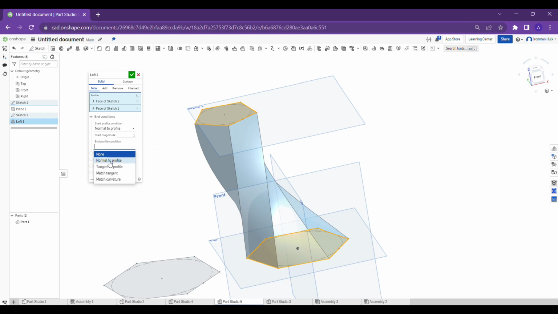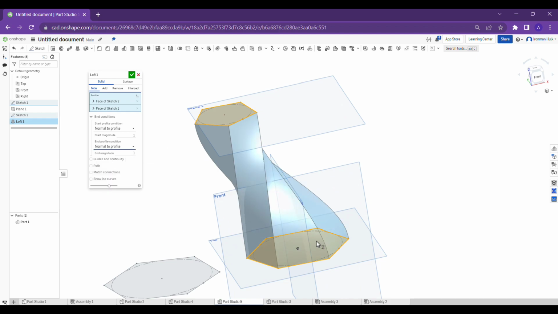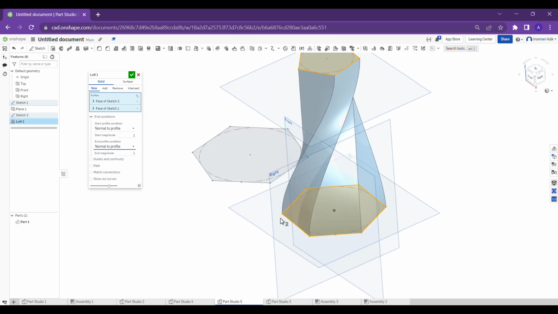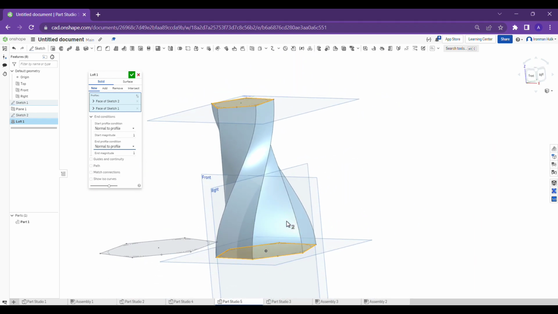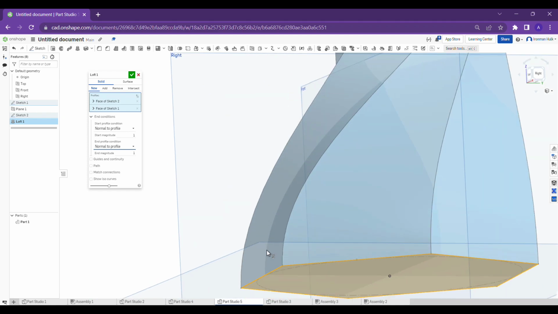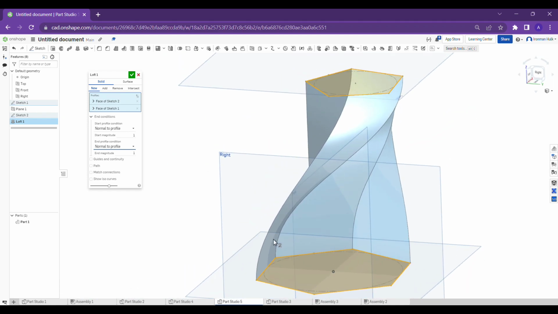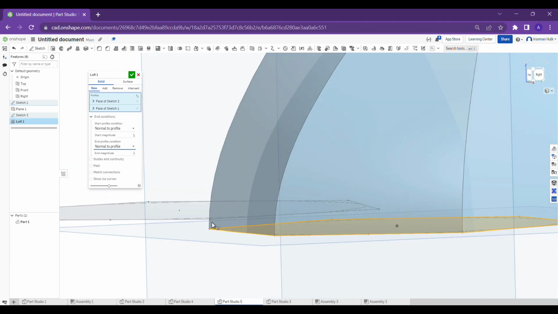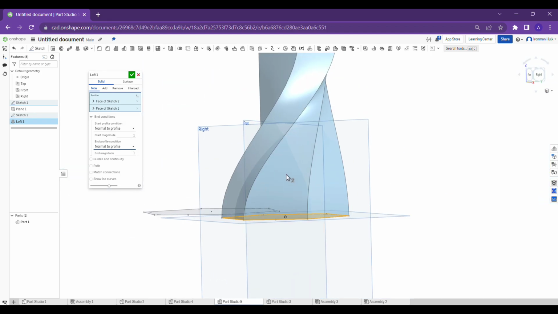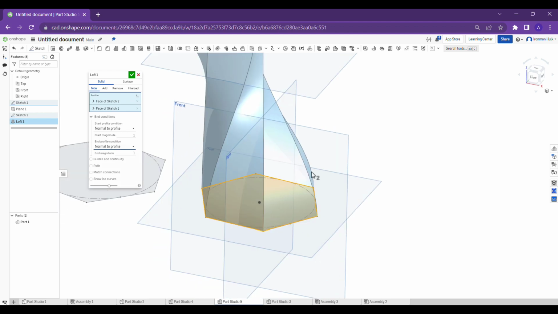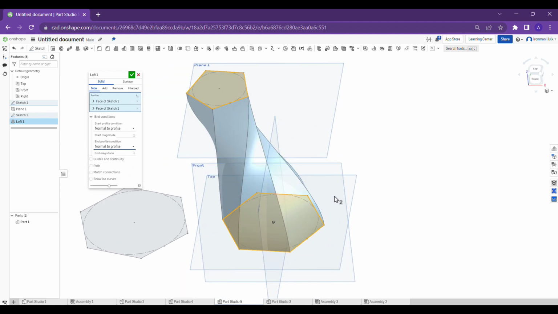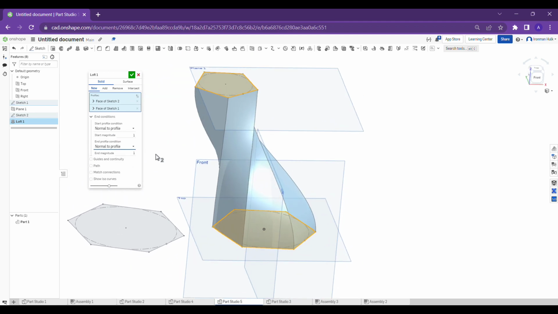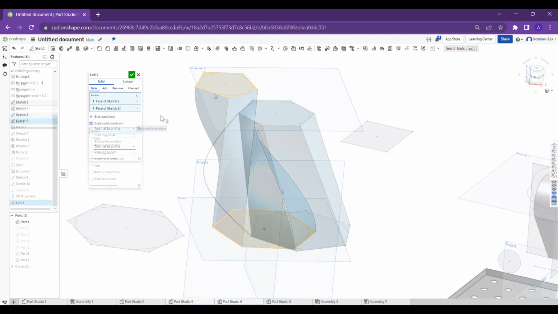and I am selecting end profile condition. So for now, I am giving the normal to profile also. See here, the shape was changed and it performed normal to this profile. See the straight part, you can see later it gives turns like this.